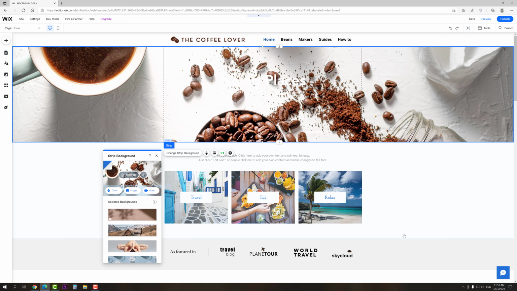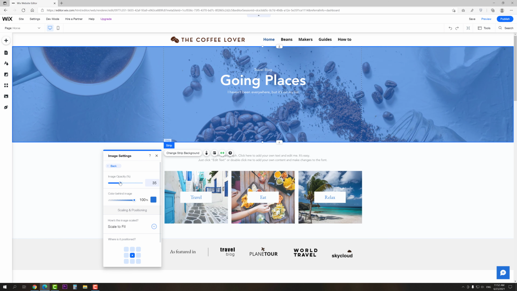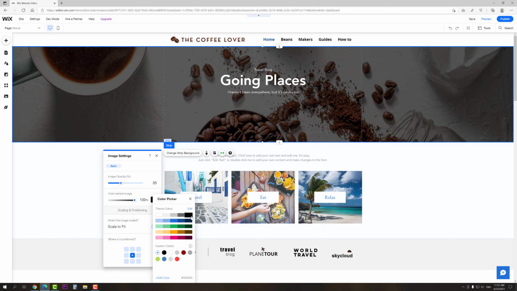Looks great, but I'm sure it's going to look much greater if we add a shadow overlay. So we're gonna get back to the Strip Background panel and click on Settings. Here we can change such attributes as image opacity and color behind the image. Let's say we're gonna set the image opacity to 35%, and also we're gonna change the color to black.